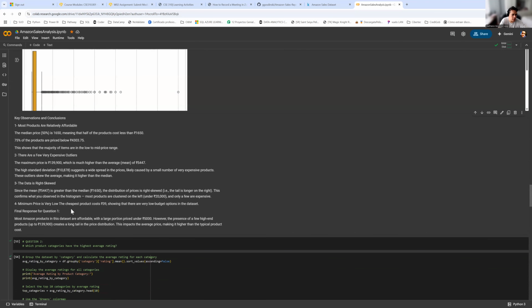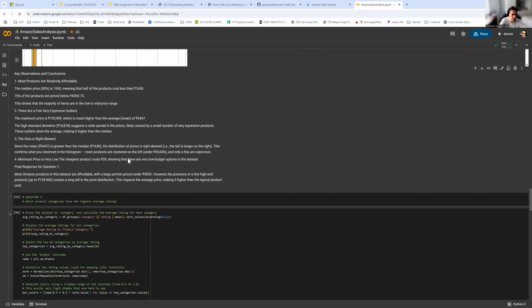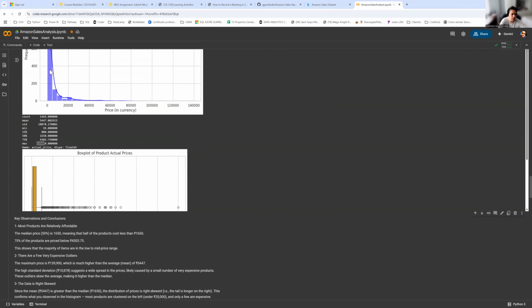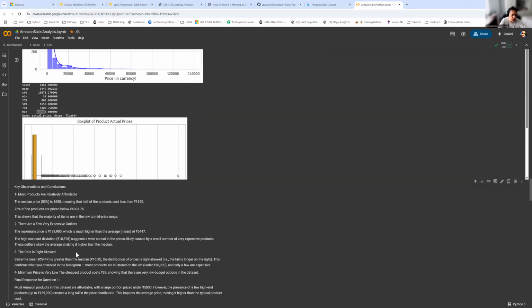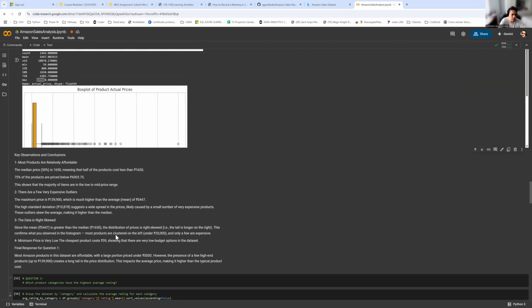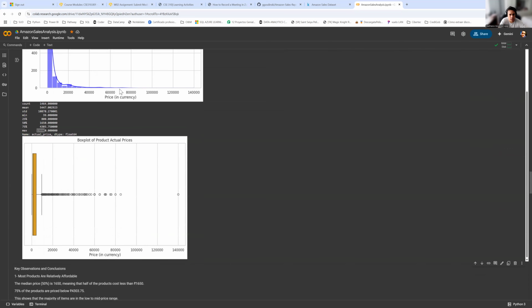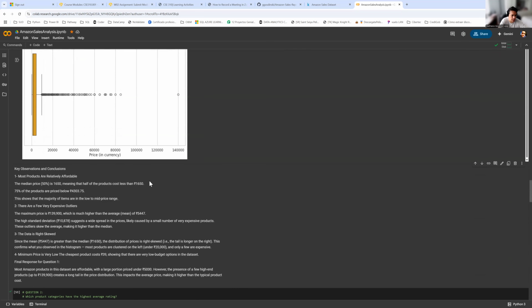So the data is right skewed, so the distribution of prices is right skewed. This confirms what you can see right here in the histogram, that most products are clustered right here on the left of the visual, and you have a large tail on the right side of this chart.